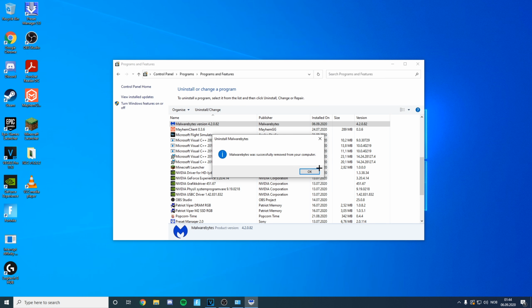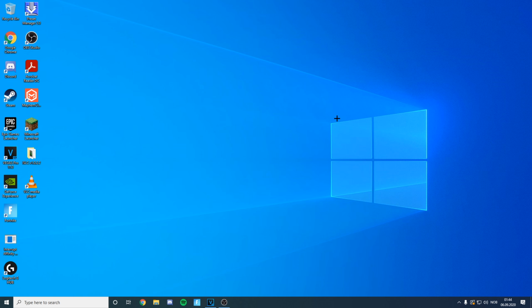Malwarebytes was successfully removed from your computer. Awesome. Thank you so much. Click OK and X out of the control panel. Alrighty, the next thing I want to show you is very simple.